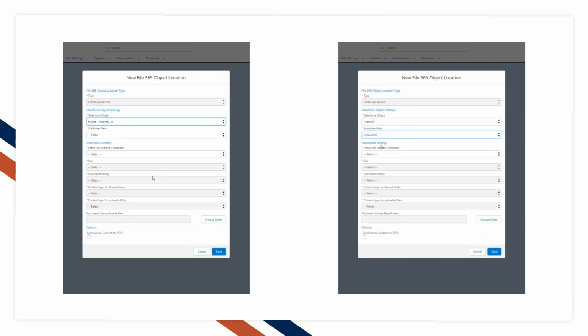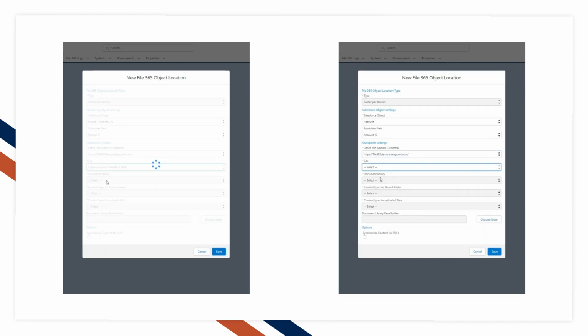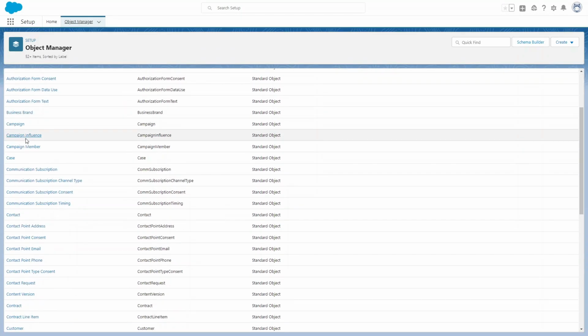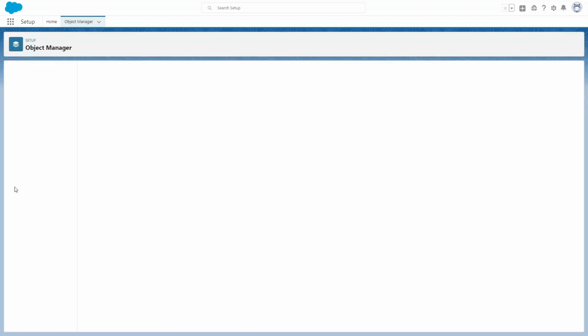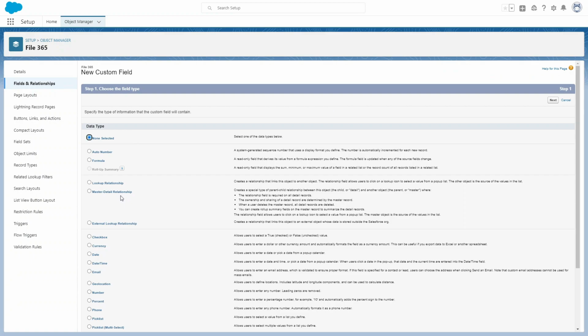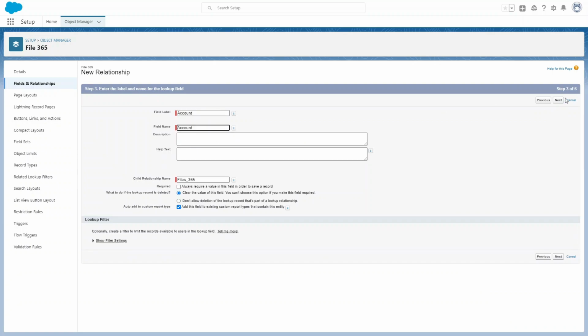When creating a new location, take note of which object you created for and the named credentials you select. You can learn more about named credentials in our previous video. After selecting your values, move to Salesforce Setup. Open the Object Manager, navigate to the fields and relationships of the File365 object. Create a new field of type Lookup Relation. In our scenario, we will want two of them. One that points to the property object and another that points to the account object.